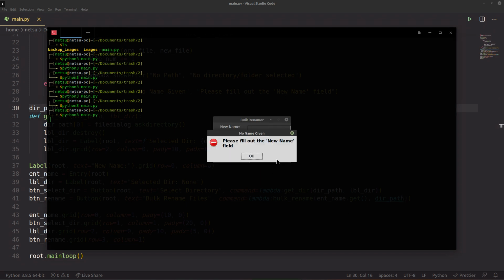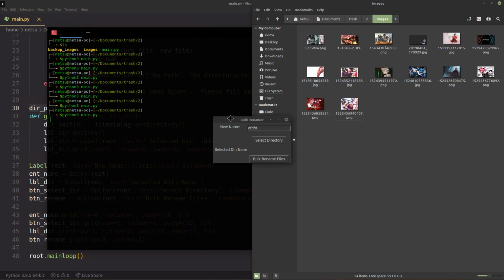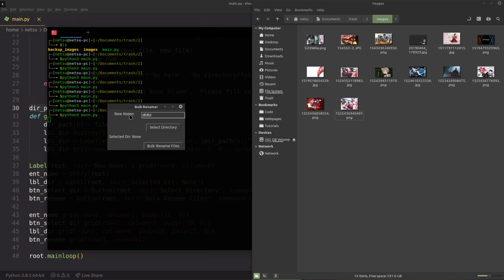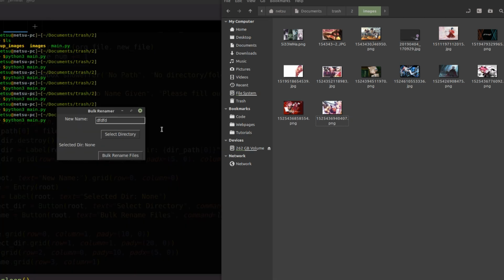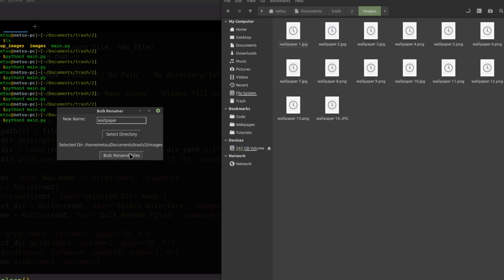And if we run this, let's make sure everything works. So if I say bulk rename files without anything, it says please fill out new name field. Okay, I'm going to fill out new name fields, bulk rename, now directory folder selected, and then we can select the directory folder. Let's try it out. Here we have our images, which we are going to rename. And I want to rename them all to wallpaper, because let's say I want to use them as a wallpaper. And I can select the directory, which is going to be this image one right here. So that would be a set of images and bulk rename. And boom, there you go.